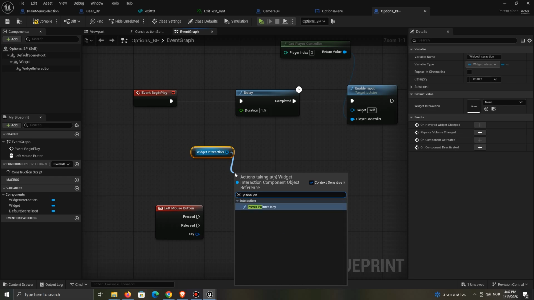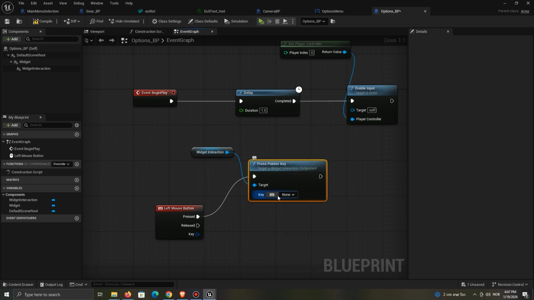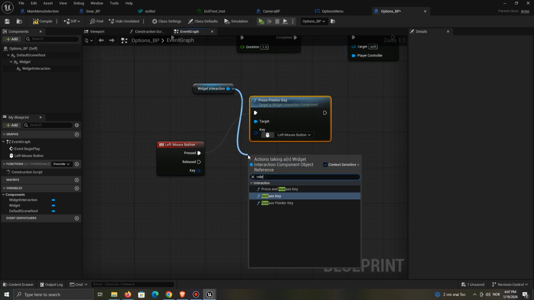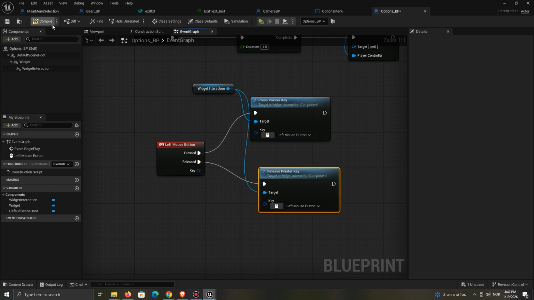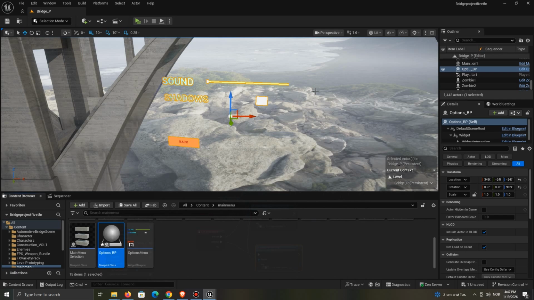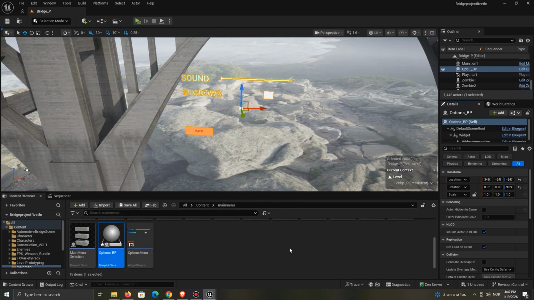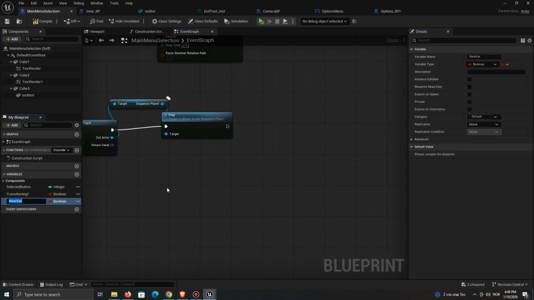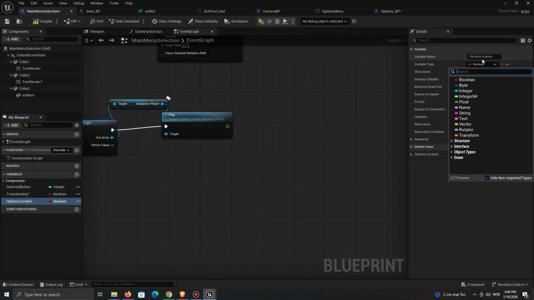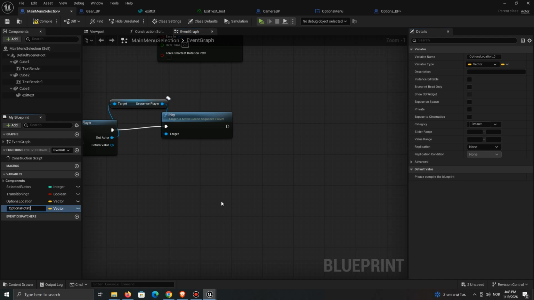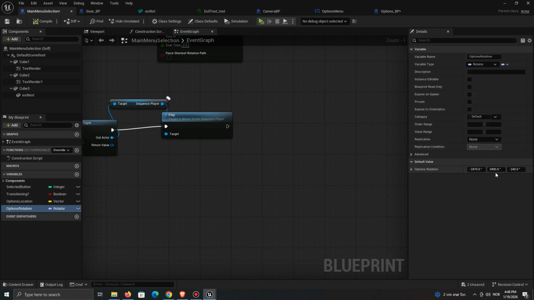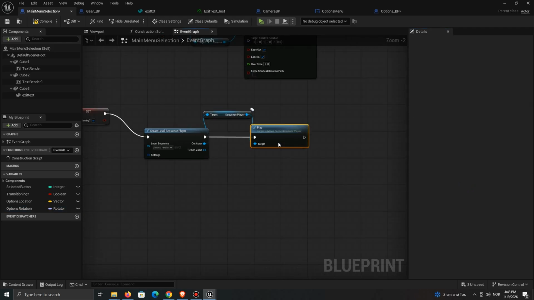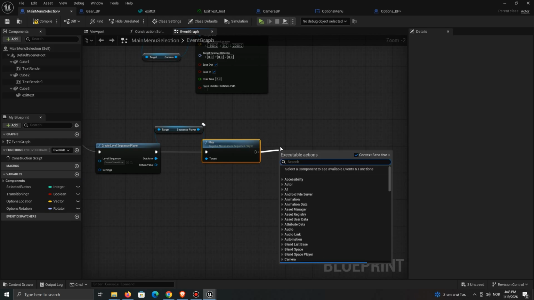Add these pointer nodes. To make the input work correctly, we'll have to spawn it. Create a transform variable, or location and rotation. Disable input here.